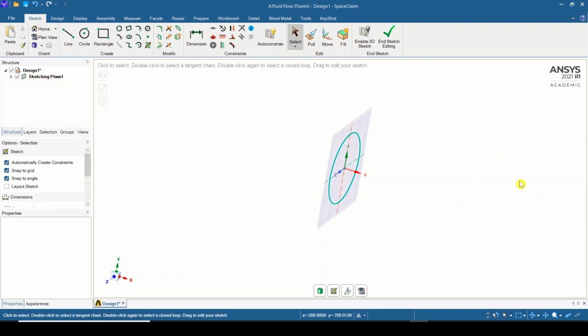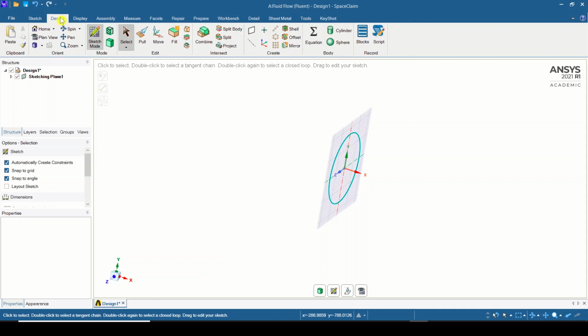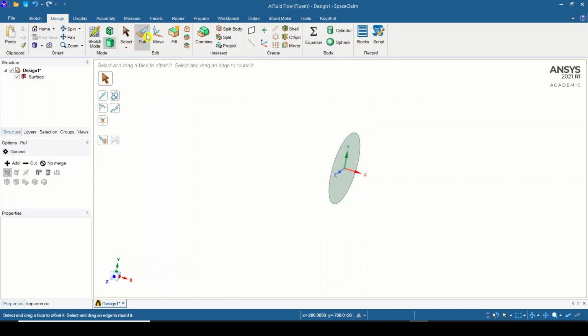Now I need to pull it in the right direction. First and foremost, I need to change the ribbon over here from sketching to design. Now in design mode, you have different options. Clear? So I will be using the pull direction, right? I will select it first, and after turning it on, you can see a message over here: select and drag a face to offset it, right? So I will be selecting this face first.